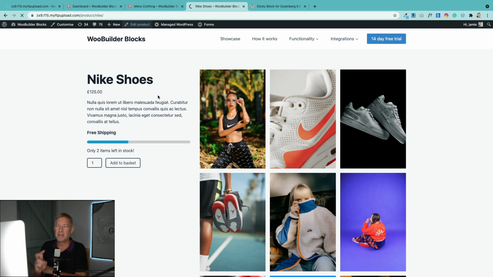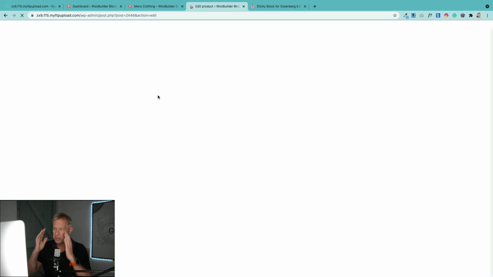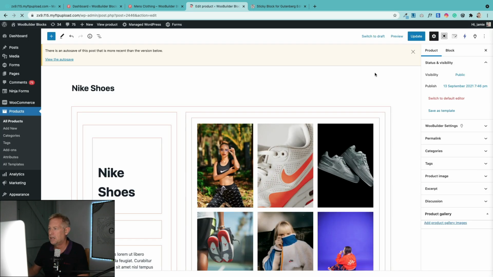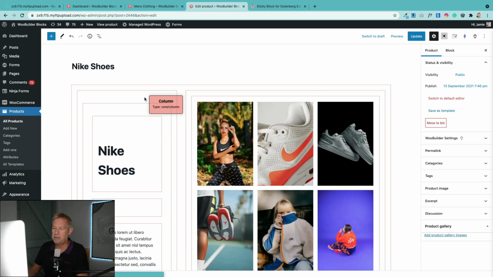It's pretty straightforward. There are a couple of things you need to just get your head around, but they're pretty straightforward. On this page, I'm actually using a block outline plugin just so we can see the structure quite easily. It's a cool free plugin. I'll put a link to that in the description as well for you. It just shows us how I've built this.